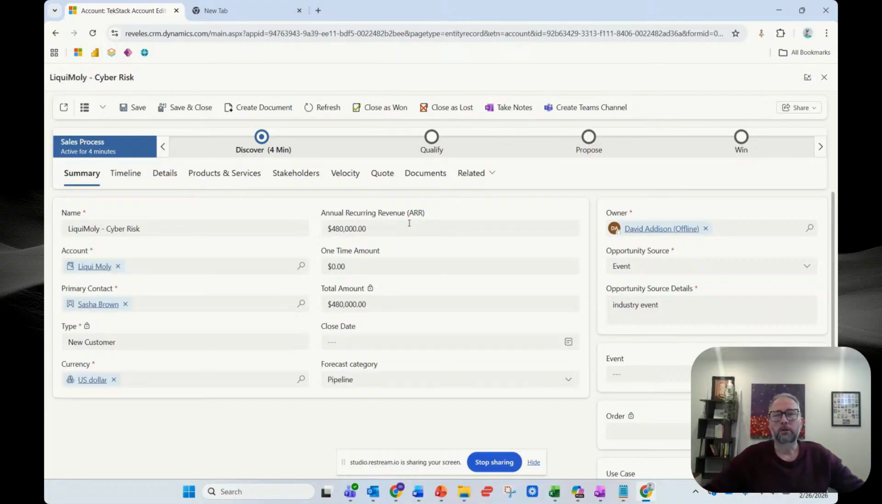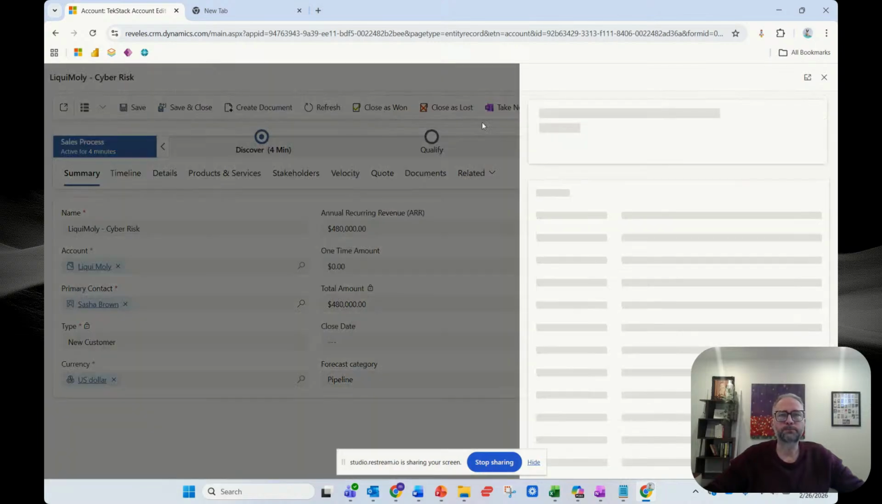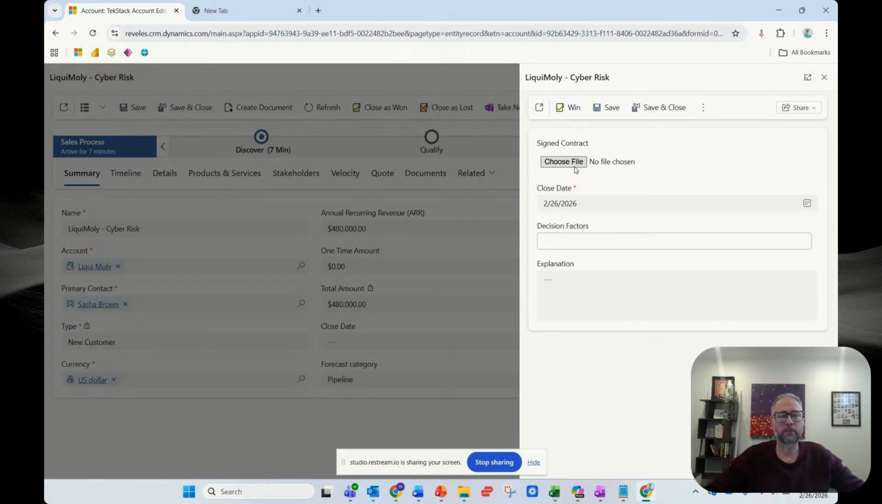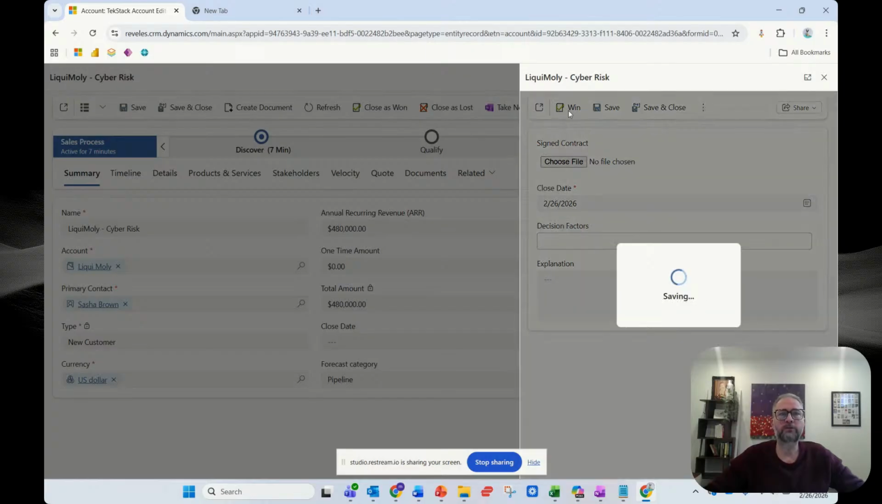So this will drive an opportunity value of $480,000 because I have one product on this opportunity and it's $480,000 of ARR. I might have other products on this opportunity that are service related. That might be one-time amounts that will also drive the total amount of the opportunity. So I'm just going to close this opportunity as won. I can attach a file with the signed contract, change the close date, add decision factors, all that sort of stuff.